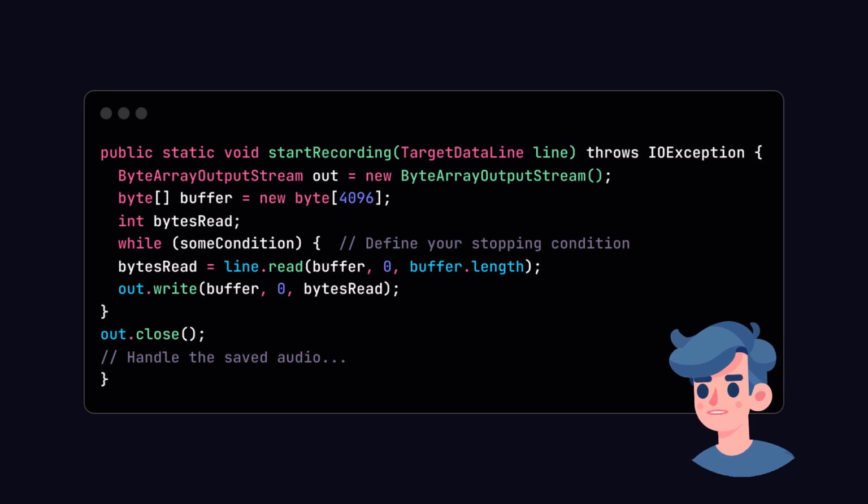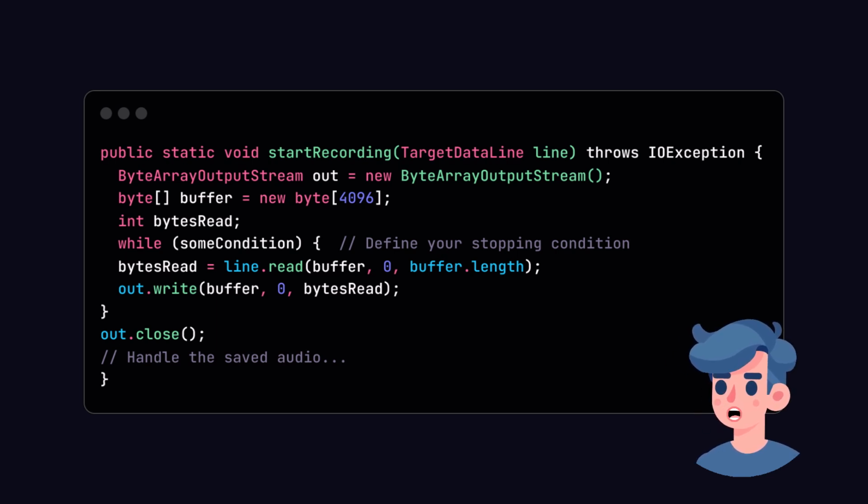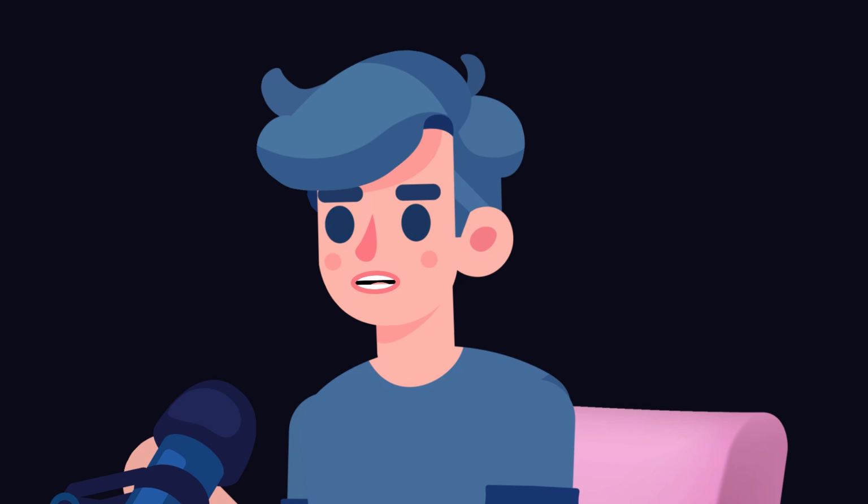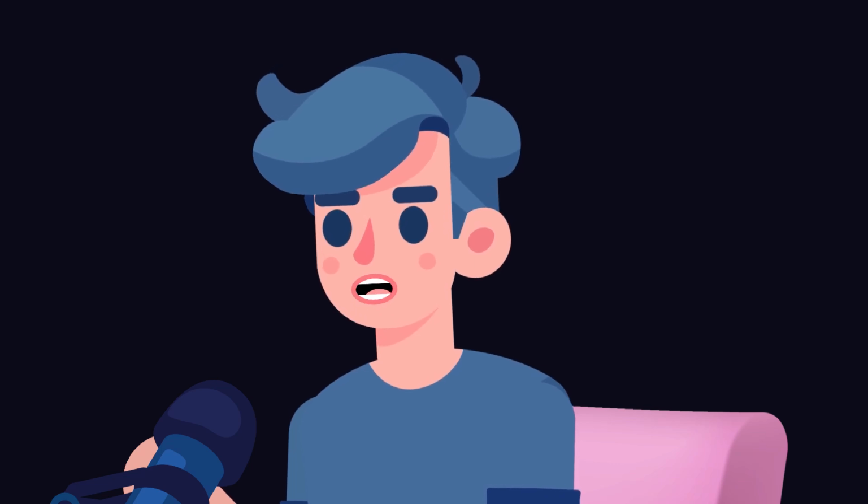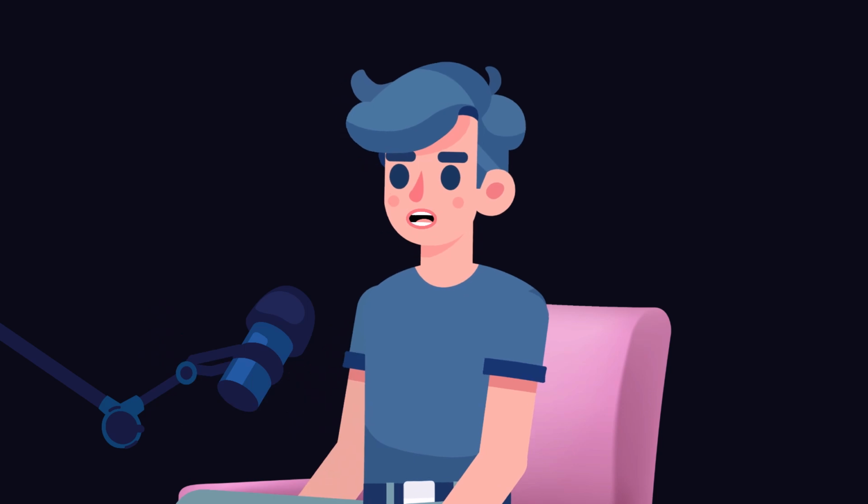Now let's modify this method to read audio input and convert it into a WAV file. Make sure you replace some condition with a suitable stopping condition like a specific key press. Your application will continuously read audio data and store it in a byte array.